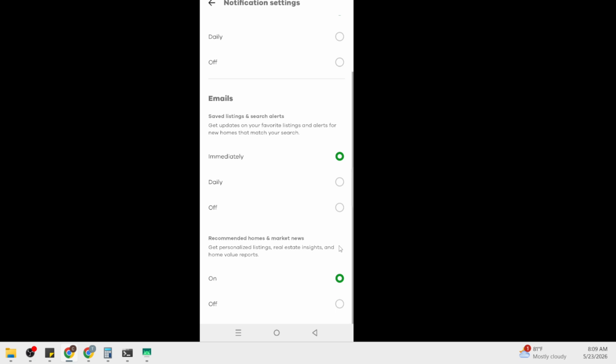Finally, toggle on recommended home and market news. With this enabled, the app can highlight helpful insights and suggestions related to your browsing behavior, saved areas, and overall trends. It's a good way to get context around what you're seeing in your searches, especially if you're tracking neighborhoods or price ranges.